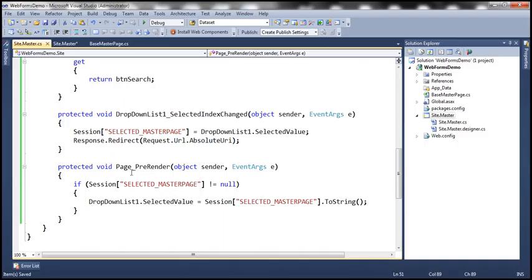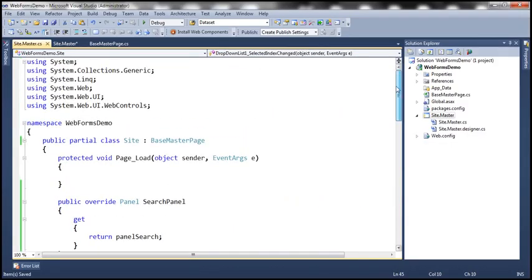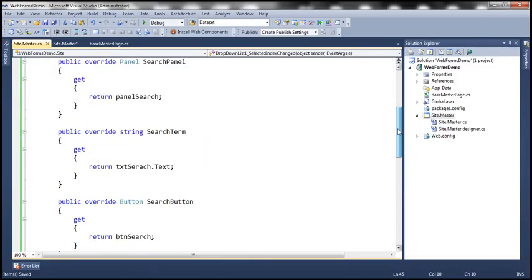This may be a little confusing at this point of time, but don't worry, we're going to discuss why we are redirecting the user to the same page, and why we have to set the selected value of the drop down list. Okay, we're going to understand that in just a bit. Alright, so that's all the code that we need on our first master page.